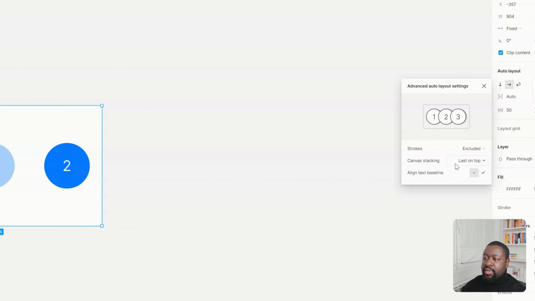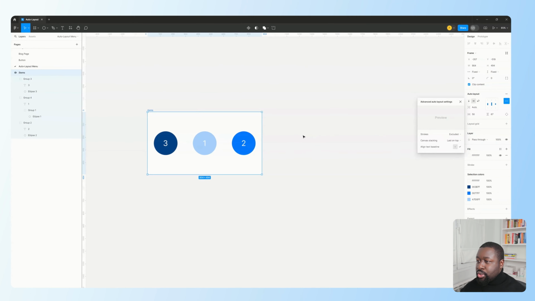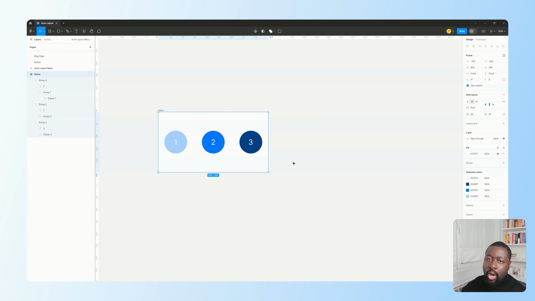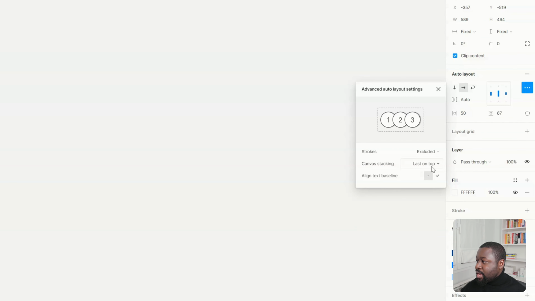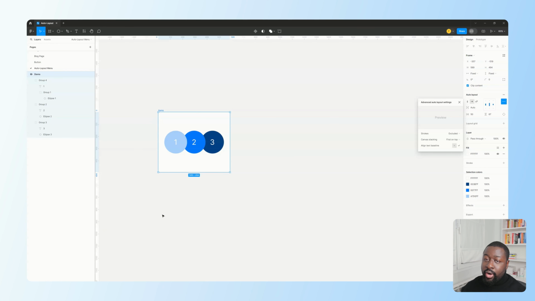The next option is canvas stacking, and this option is very useful for when we want to change the order of the stacked items inside of the frame. I will show you how it works. To show you how this works, I will squeeze the frame. We can also do this by adding a negative value in the space between items. But I'm just going to squeeze the frame, and then we can see the stacked items. Now I will go to the menu again, and we can see 2 options: last on top and first on top. As we change, we can see the effect. This would only change the order of the stacking.